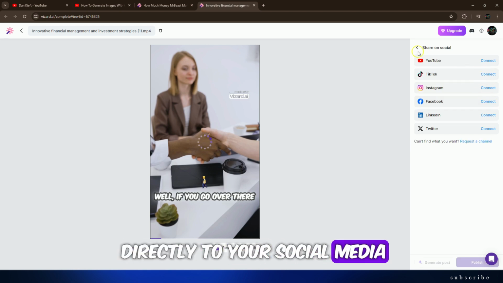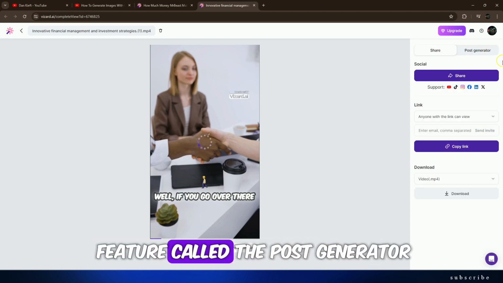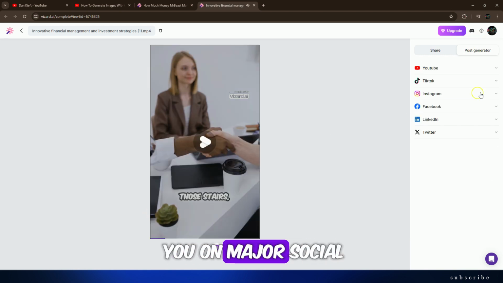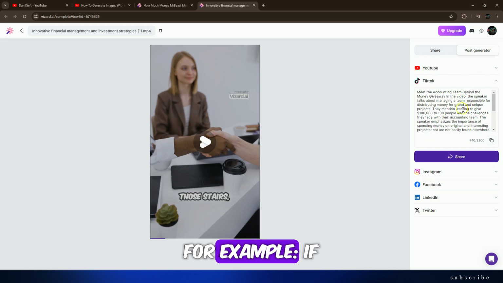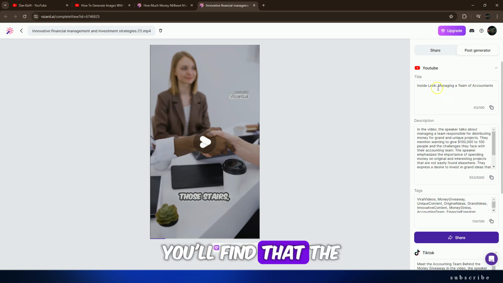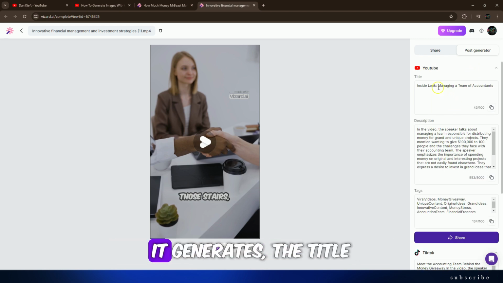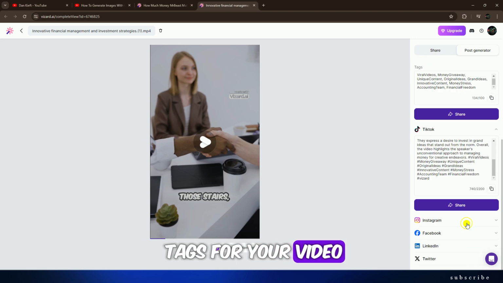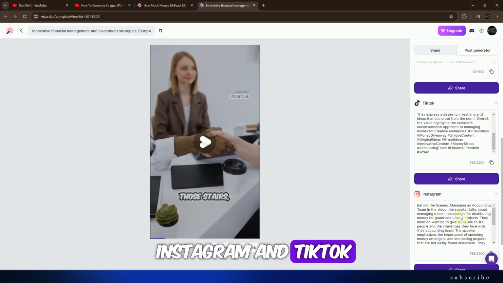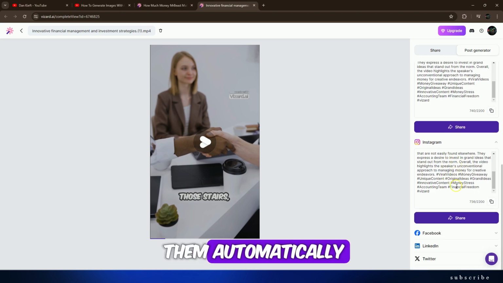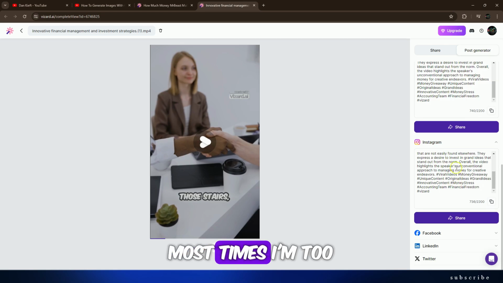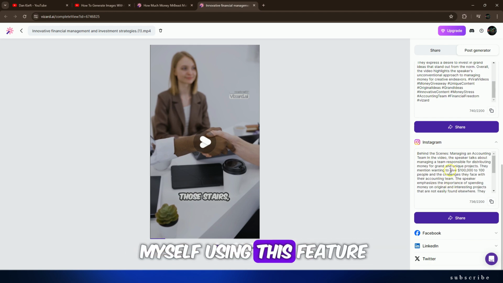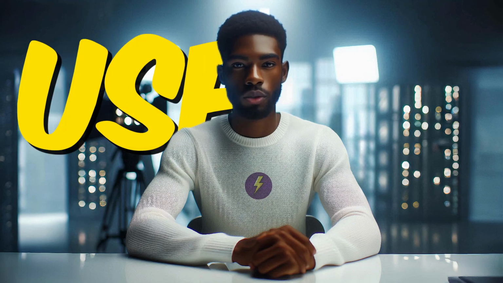Vizard offers another handy feature called the post generator. When you click the generate button, it creates posts for you on major social media platforms. For example, if you choose YouTube, you'll find that the annoying work is already done. It generates the title, description, and even relevant tags for your video. The same goes for Instagram and TikTok. It generates captions for them automatically. That's just so amazing. Most times I'm too lazy to create social posts, so I definitely see myself using this feature a lot.